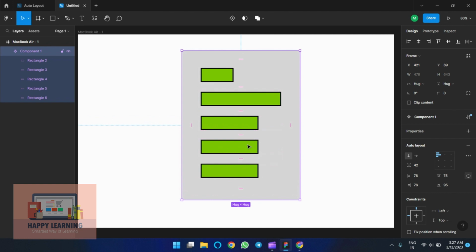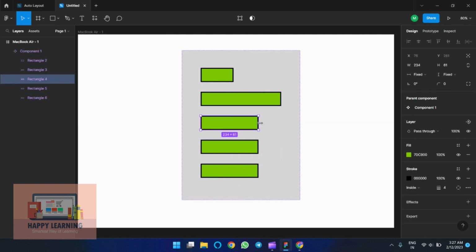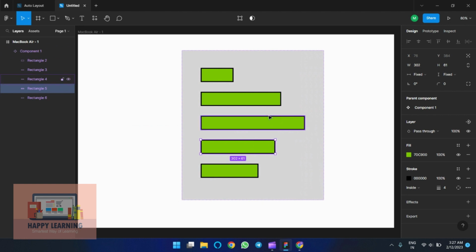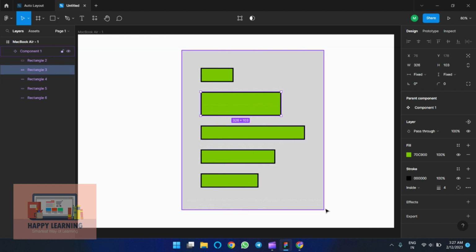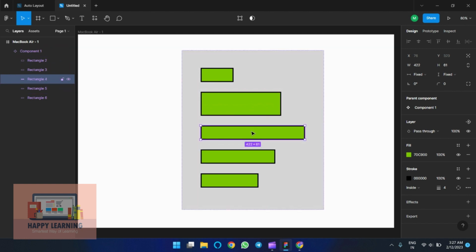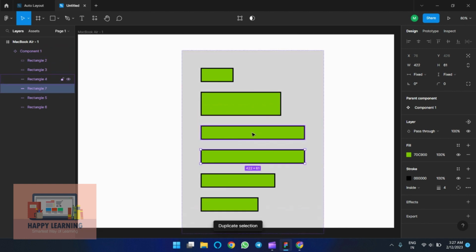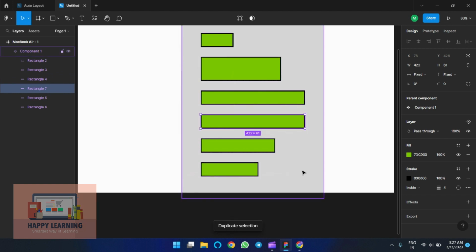This is a great way to see how auto layout can make your designs more dynamic and adaptable. By using auto layout and duplicating rectangles, you can quickly experiment with different layouts and see how they look on different screen sizes and resolutions. This can save a lot of time compared to manually adjusting the position of each element every time you make a change.